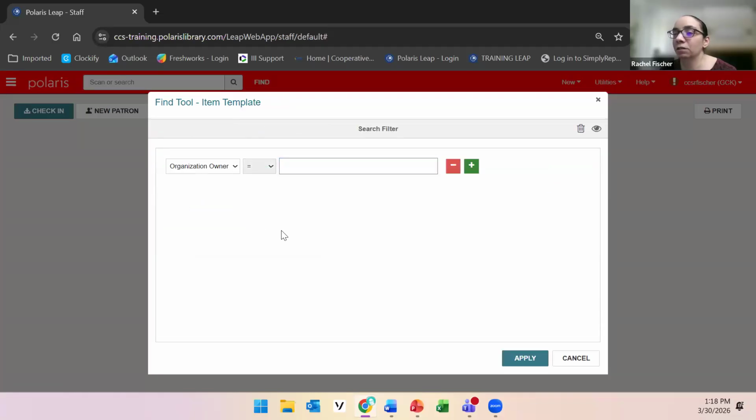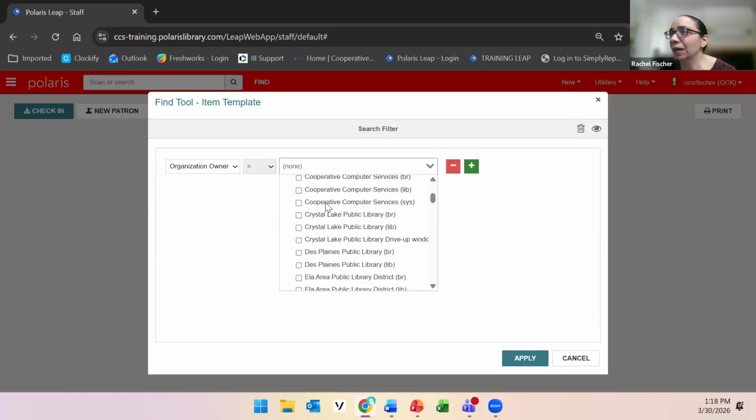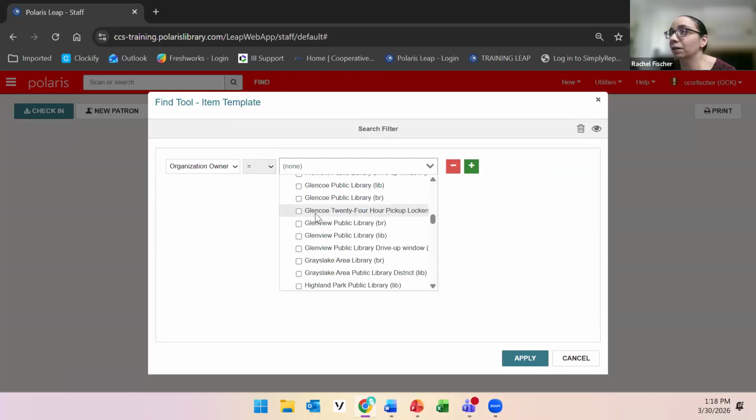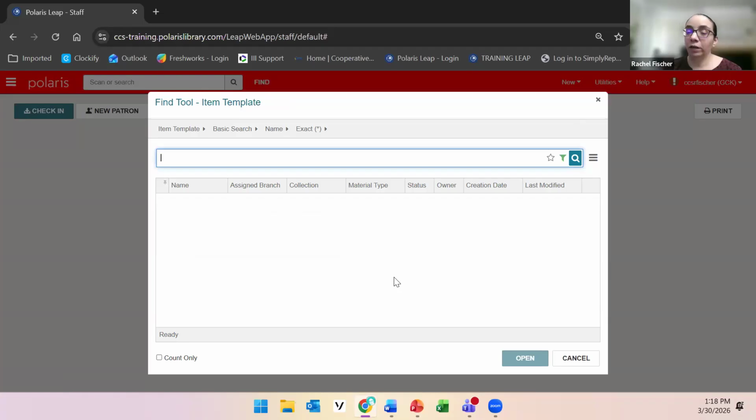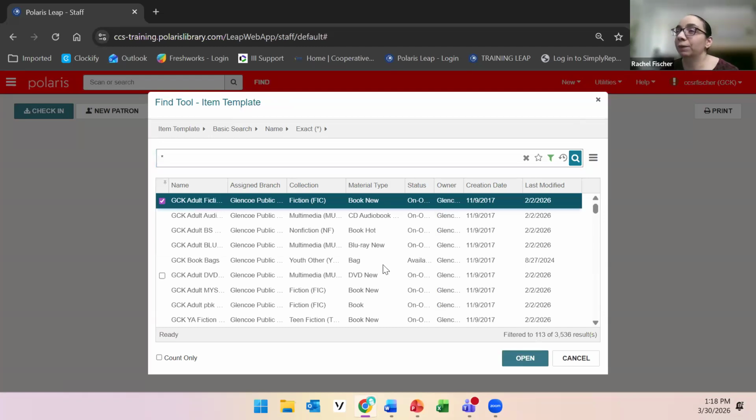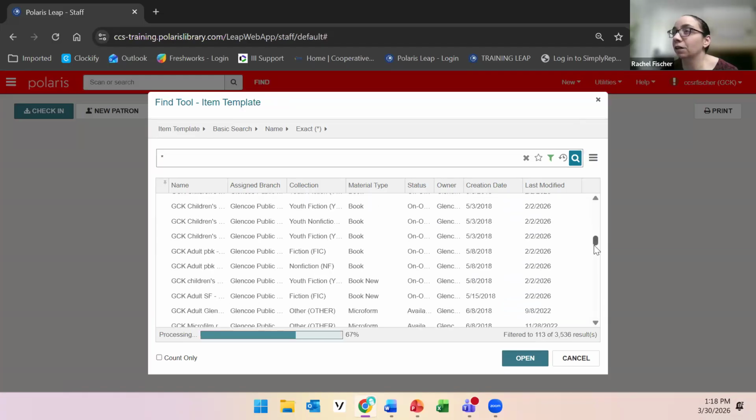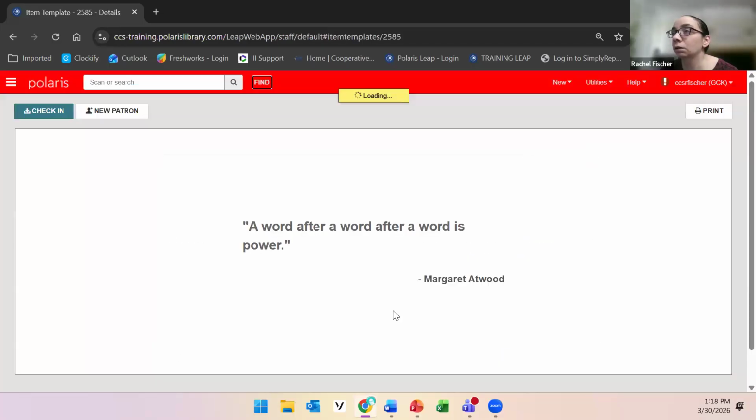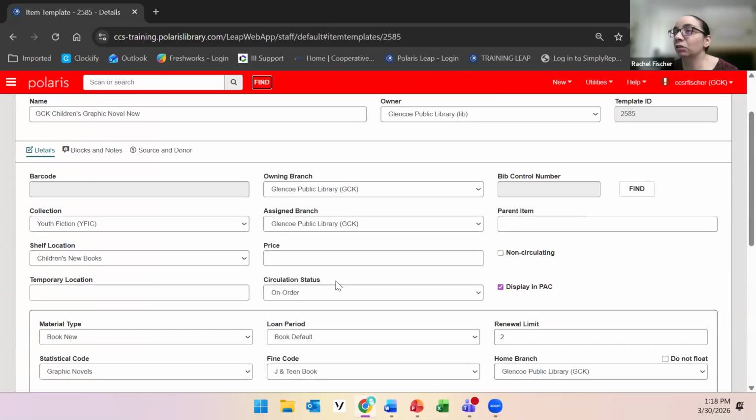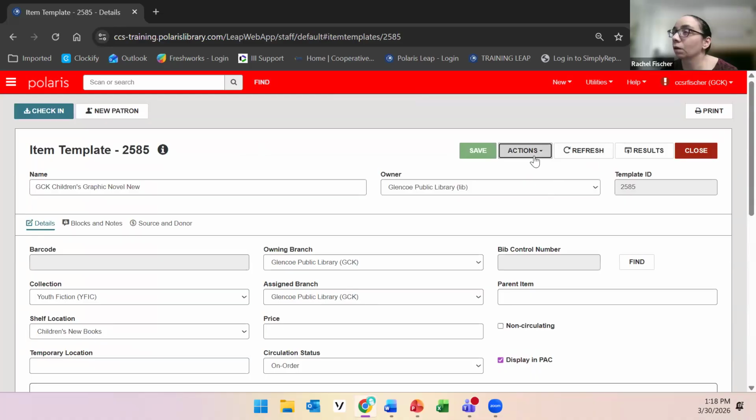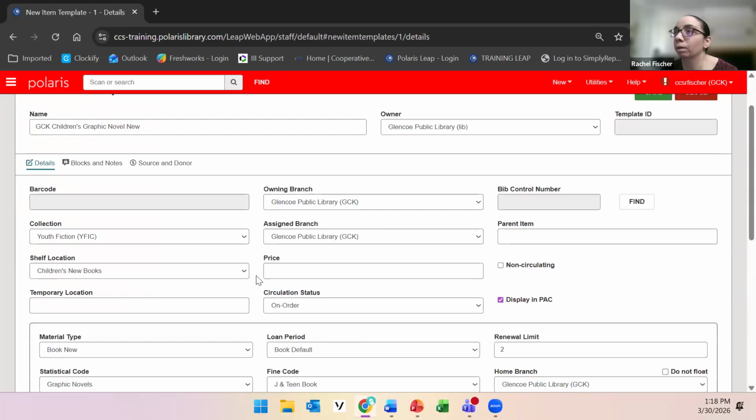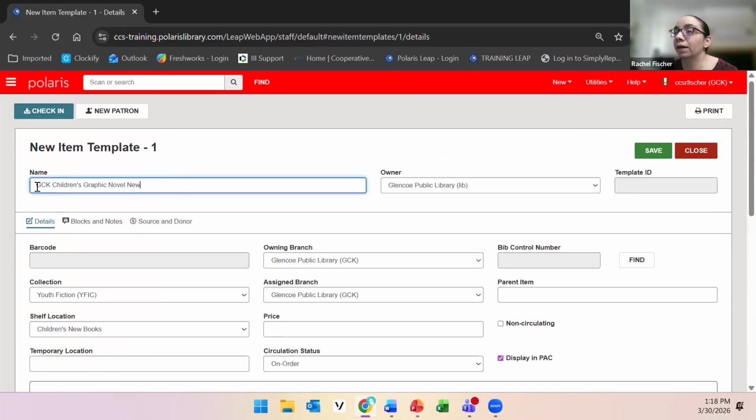I need to use the filter to bring up just one library's templates, so I'm going to use the filter for Glencoe. And you can use an asterisk if you don't know the name of your template, or you can type in on order and then asterisk. This will bring up all of your templates. The asterisk is a wild card. You can then open up your template to edit it if you need to edit it. You can also copy an existing template by clicking on copy and then editing it.